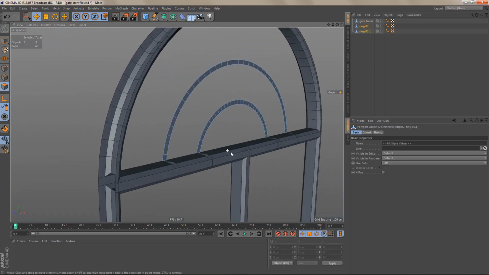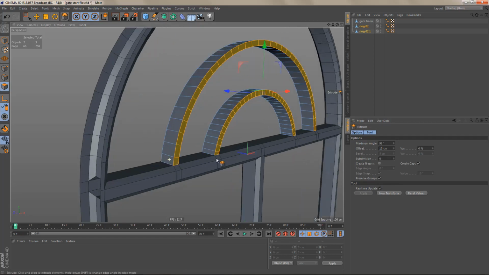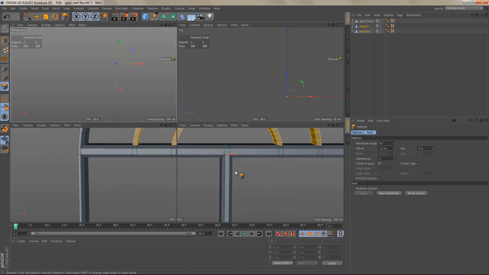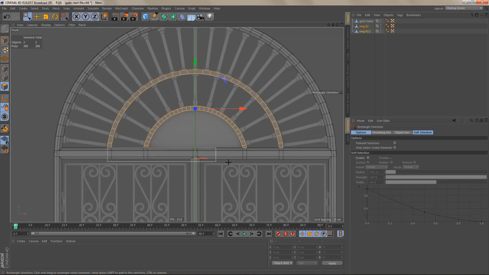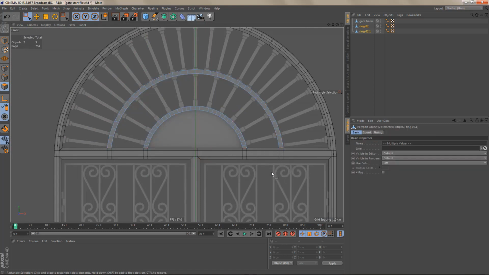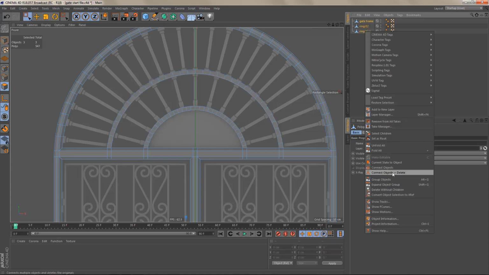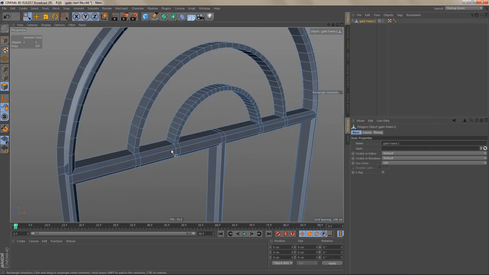Because now I'm going to take these rings, select all the polygons, and I'm going to extrude them with caps with an offset of 15 centimeters. And we can select the polygons here at the bottom and delete them. Then I'm going to select all 3 objects and use connect objects and delete to combine them. And let's just deselect everything and optimize the object.